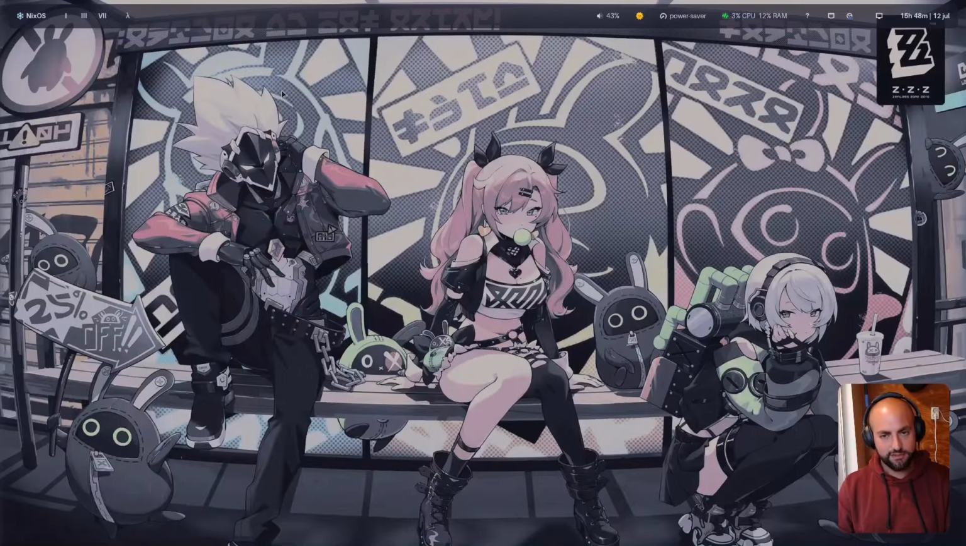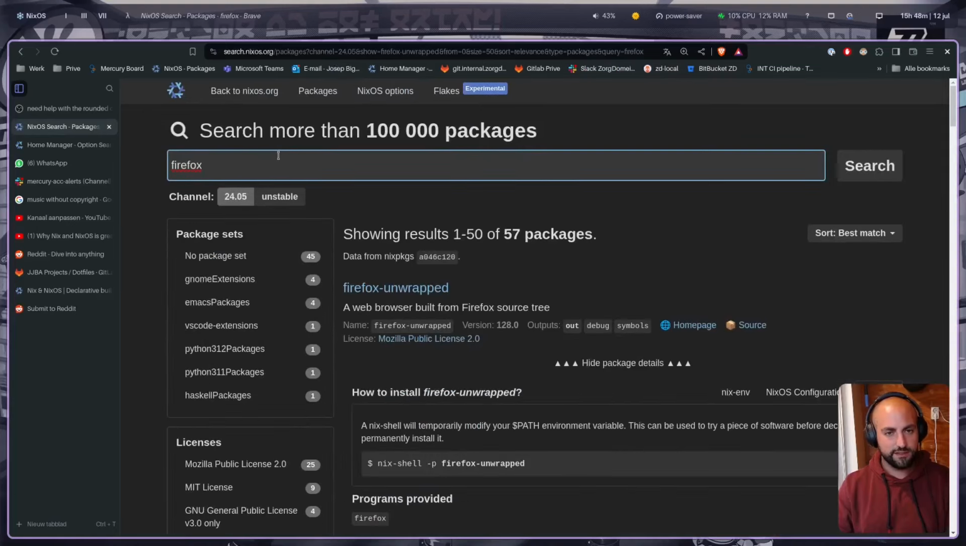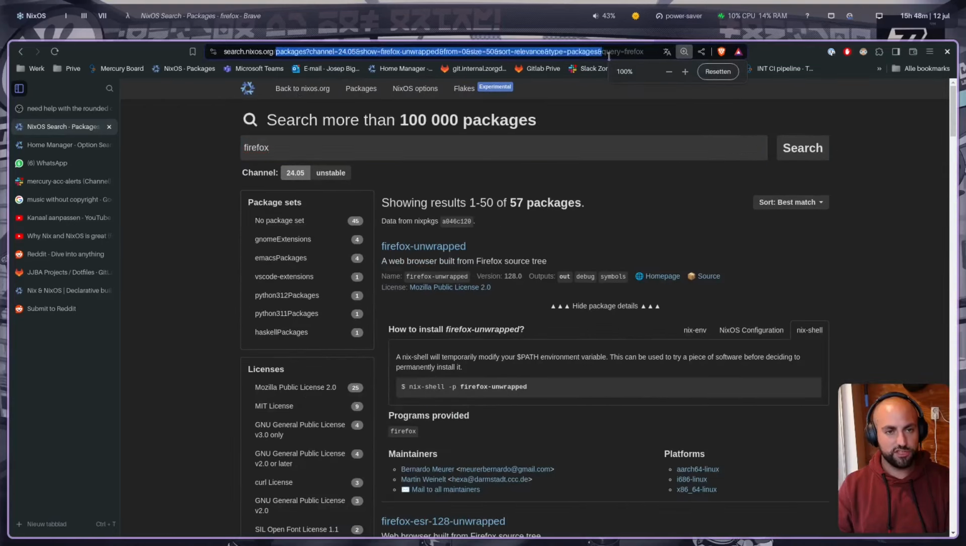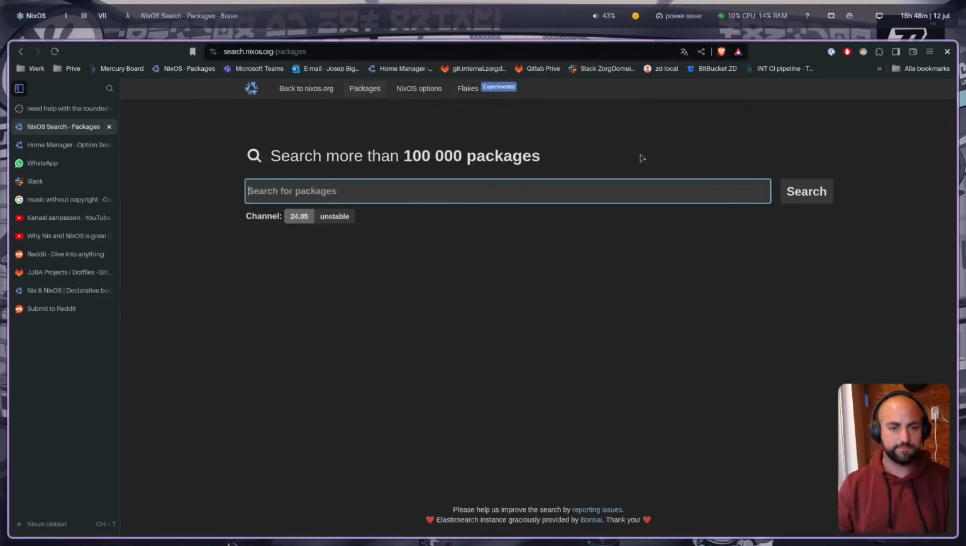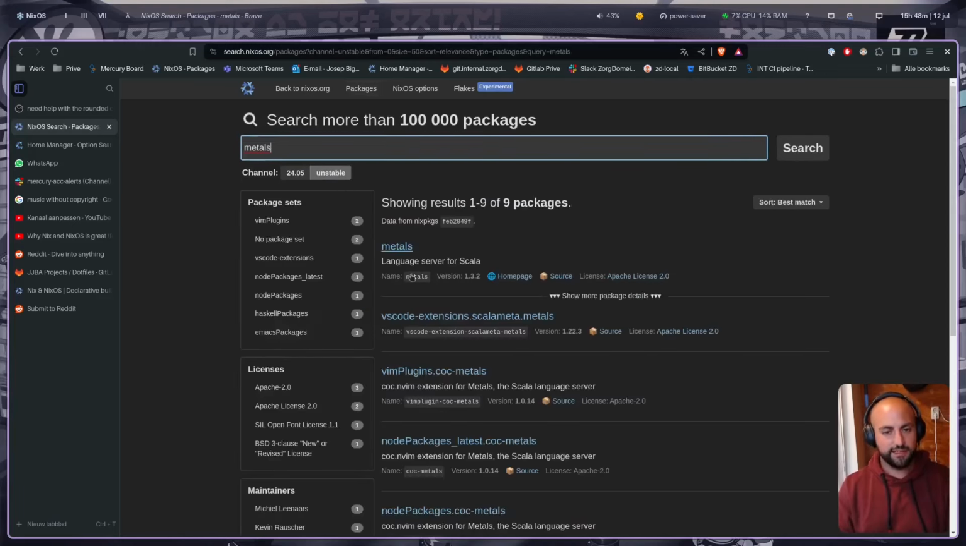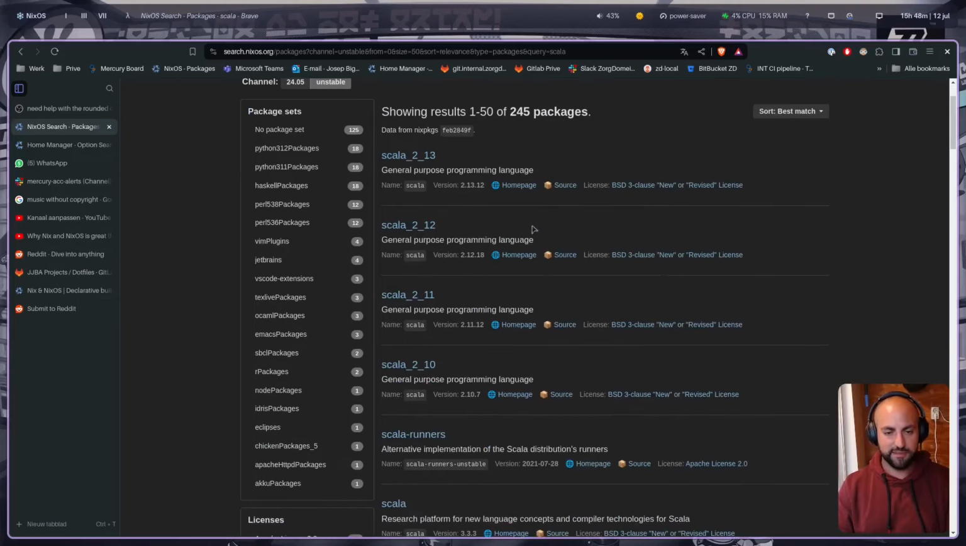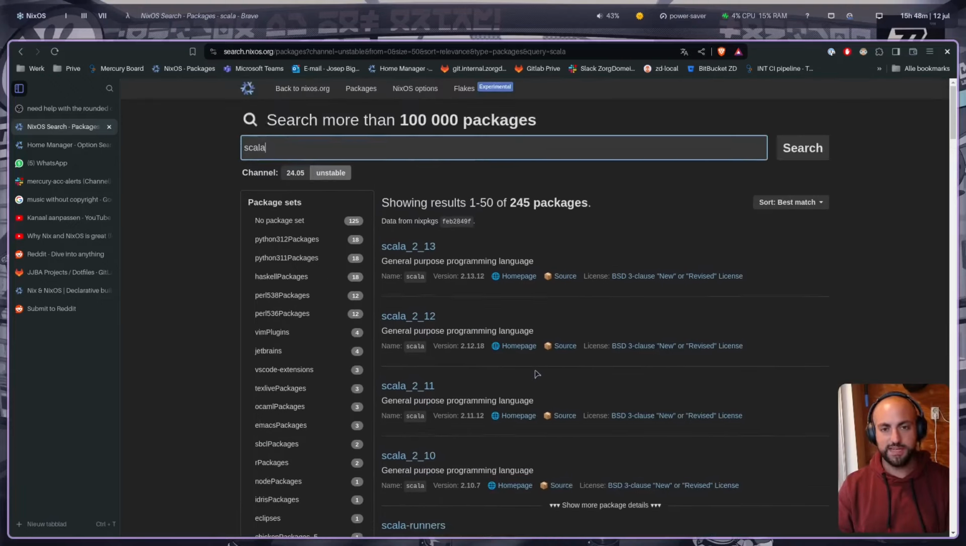How did I find it out? I can quickly show you how you could find it as well. If you go to search.nixos.org and then unstable, if you're using the unstable channel, or 24.05, you can then just look for metals, and you will see that there are several packages that provide Metals. There are a lot of Scala versions immediately on Nixpkgs, so this makes life easier as a Scala developer.